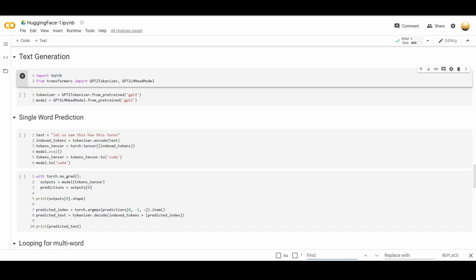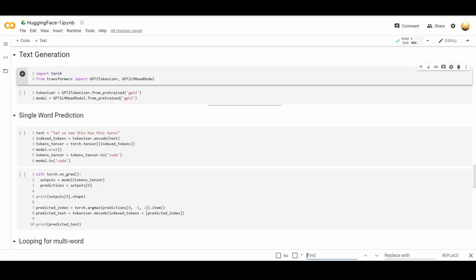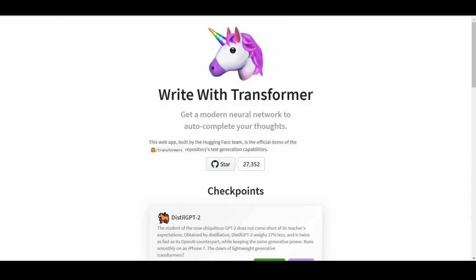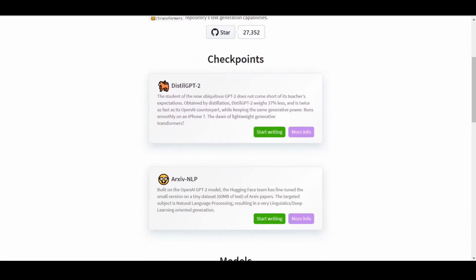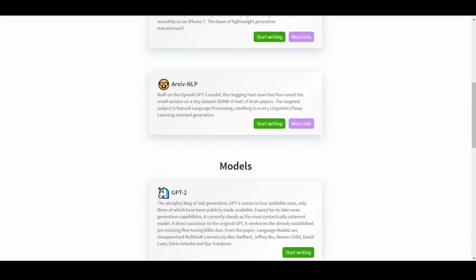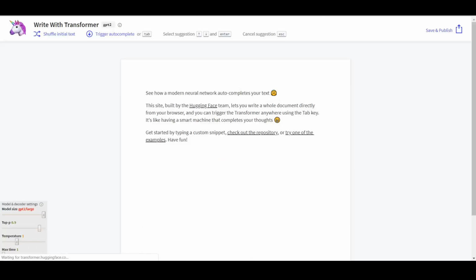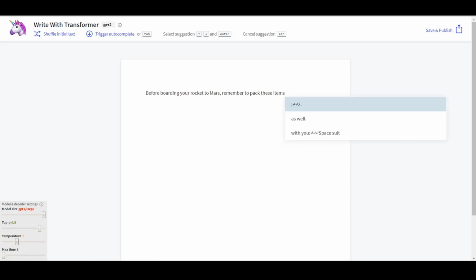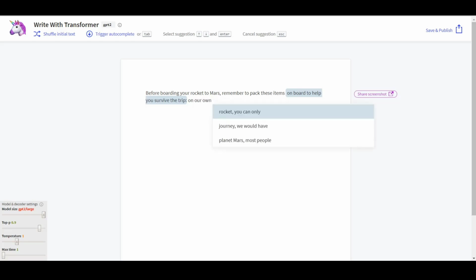So now let's generate some text using transformers. So HuggingFace has this very popular web app called Write with Transformer, which we can use to see various checkpoints and models and use them to generate text. For example, GPT-2, we can choose some initial text. It will give us the predictions according to the initial text. We can choose those predictions and even write some text of our own. And it will give us the predictions again. This way we can generate the text.